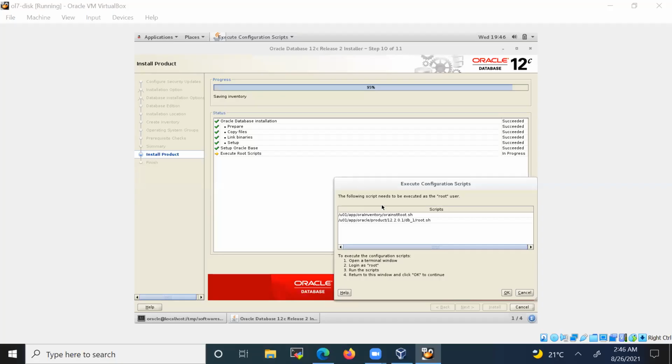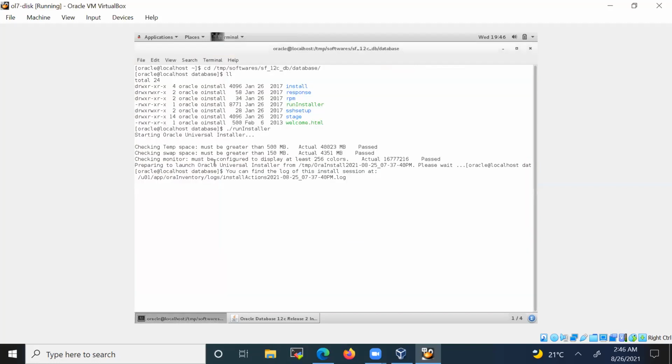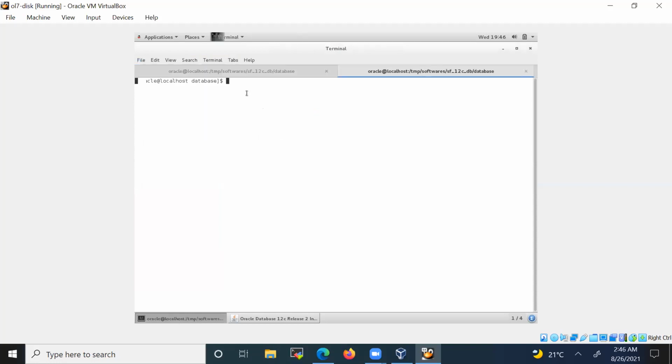Great, so from here, there are two scripts that we need to run. So there are also some instruction here to follow to be able to do that. So I'm just going to open a terminal. Let me open a tab actually. And then I switch user to root. Password. Then I'm going to run the first script.